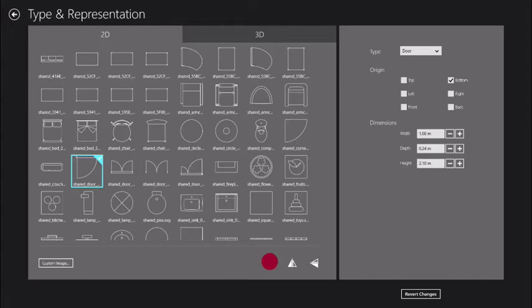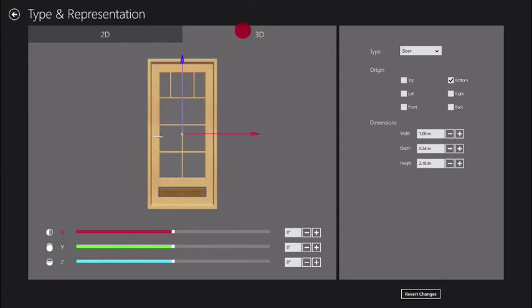Once the door looks correctly on the floor plan, check to see if the door handle is on the correct side in the 3D view. If it isn't, click on the Flip Horizontally button in the 3D section. Let's return to the floor plan.